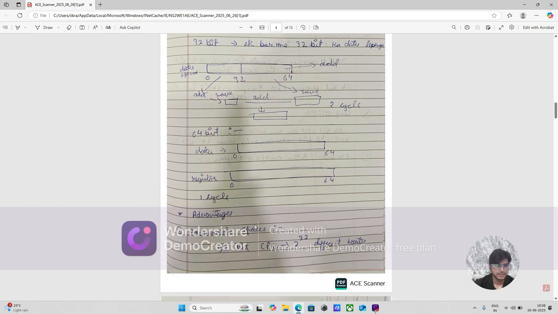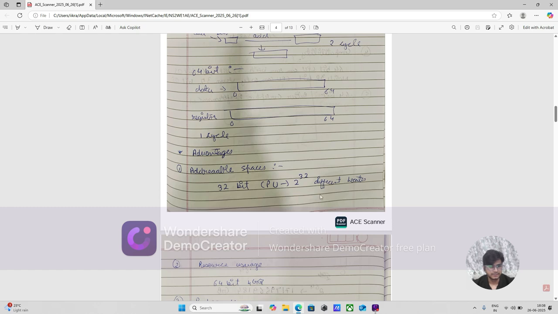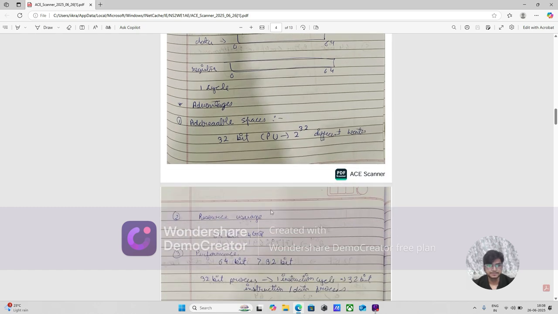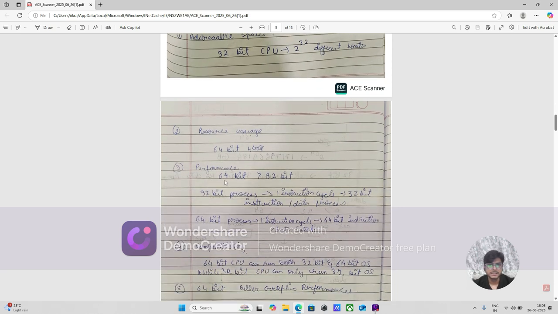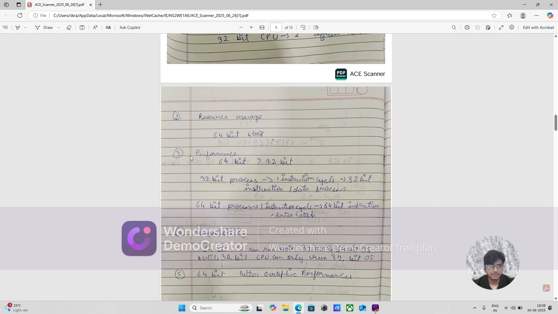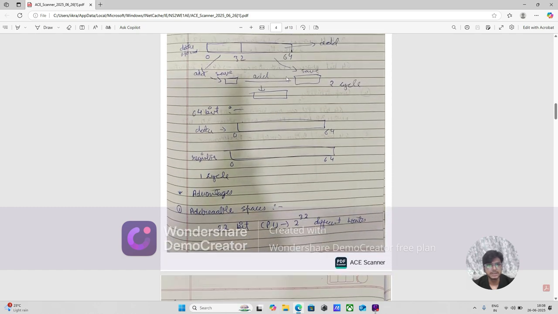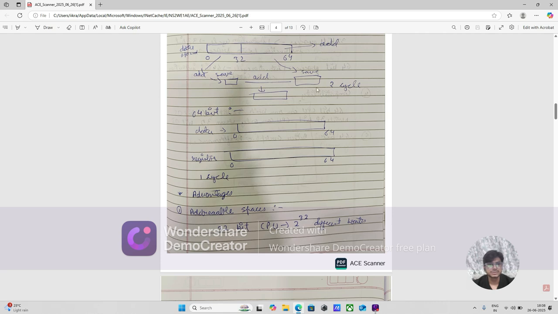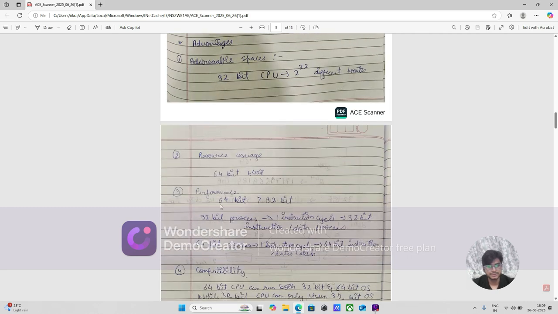Another advantage is addressable space: you can locate different addresses. Now you can understand the resource usage, since 32 bit can only address 4 GB. Performance wise also, 64 bit is good, because if there is any calculation or multiplication happening, 32 bit takes two cycles but 64 bit takes only one cycle. That's why in performance it is also good.